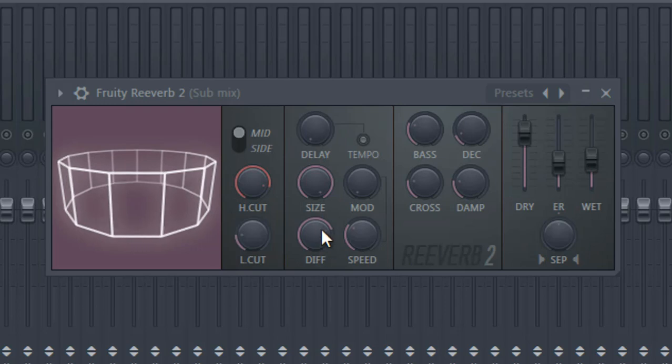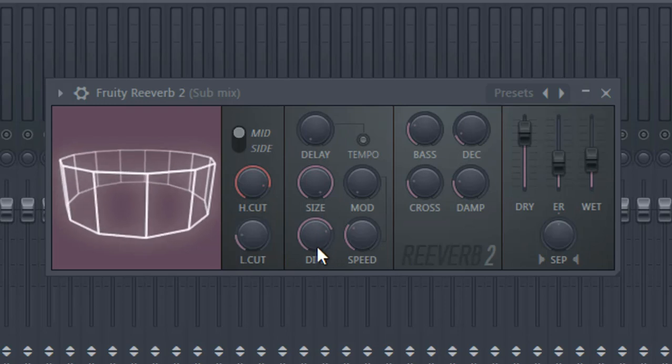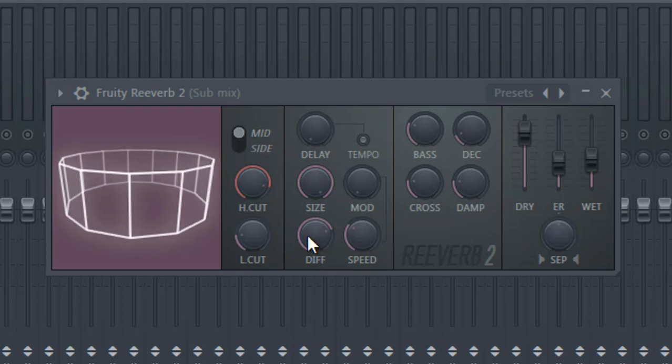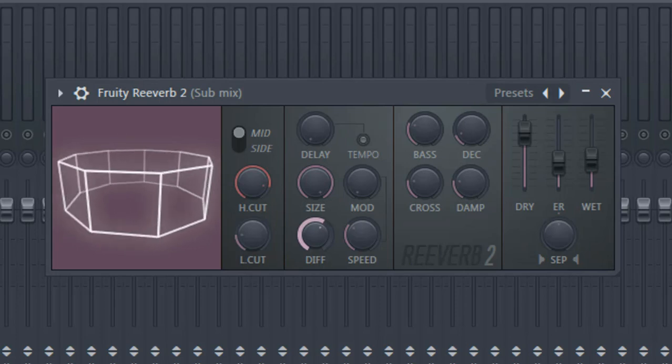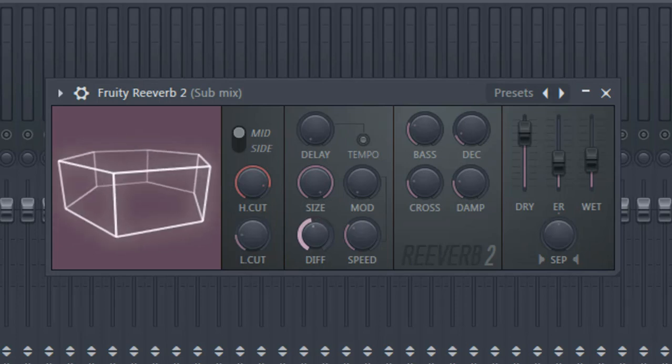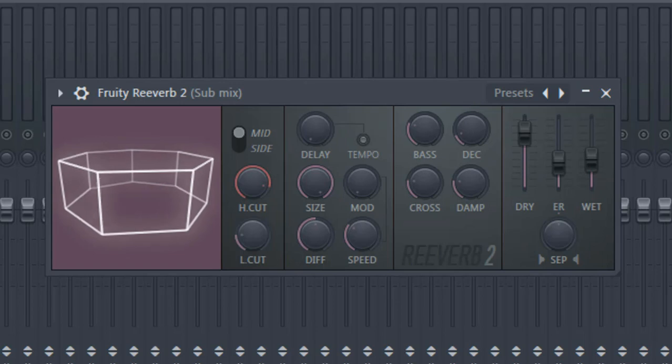8. Diffusion parameter. Diffusion parameter controls the density of the reflections bouncing off the walls of the virtual room. A low diffusion setting makes the reflections sound more distinct and sparse, like closely spaced echoes. A high diffusion setting creates a dense series of reflections. Experiment with different diffusion levels to simulate different spaces, characteristics, and feel.